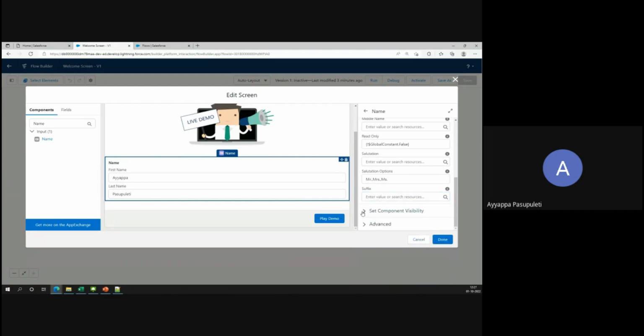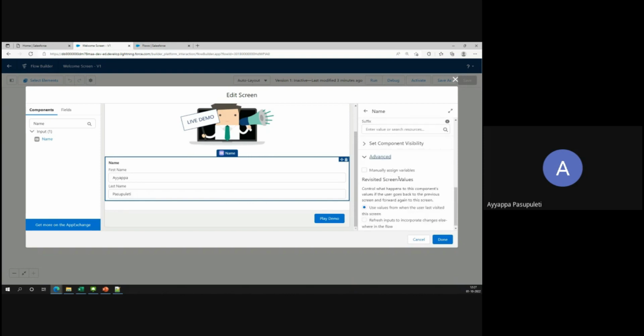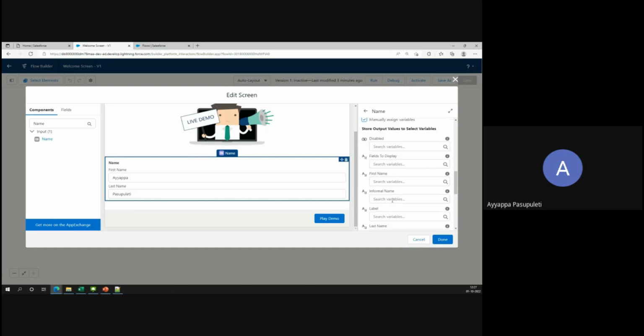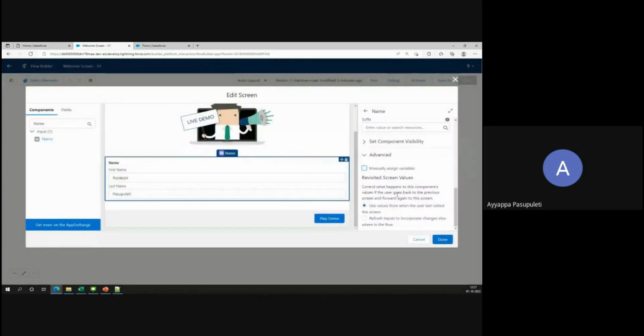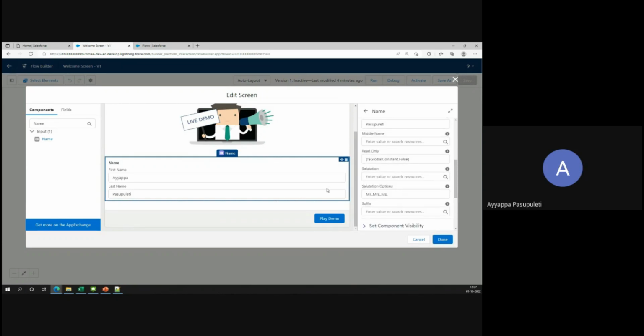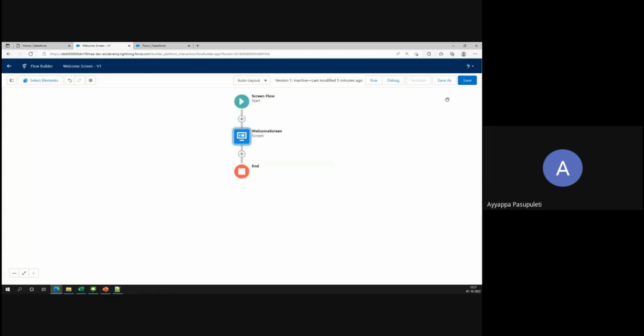And you can come to the advanced section. If you want to manually assign the variables, you can click this option and assign the variables which you want. I don't want to do anything here; I'll cover this topic later. If you want to refresh the values dynamically, you can choose this option. I'll cover this when I explain the data table. Okay, I'm done, so I'll click done. Maybe I'll show the demo after adding all the components.